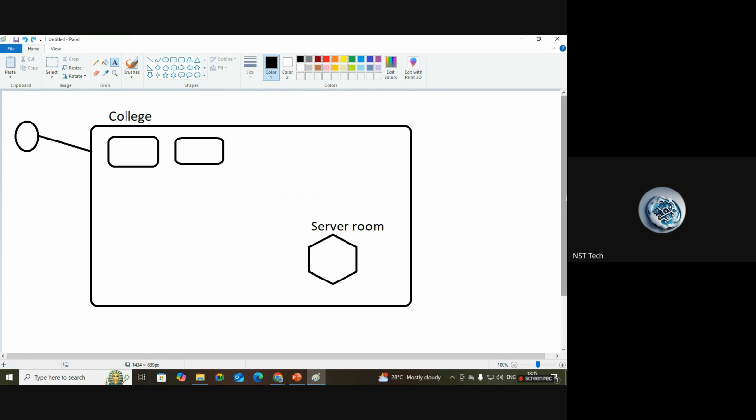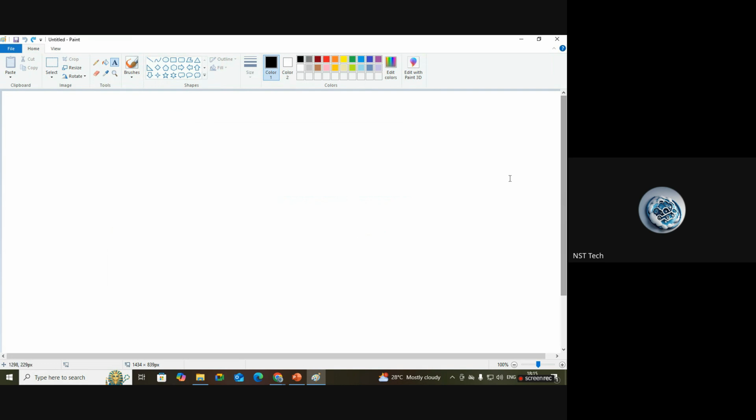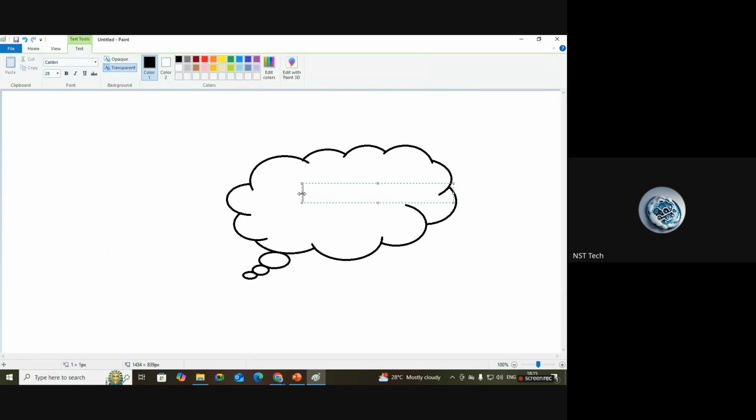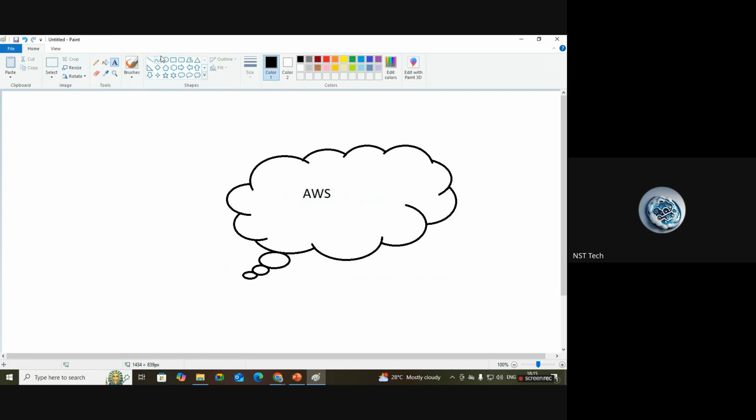In the same way, we can illustrate or demonstrate this in the cloud also. Let's say this is the AWS cloud. Here we have two users.